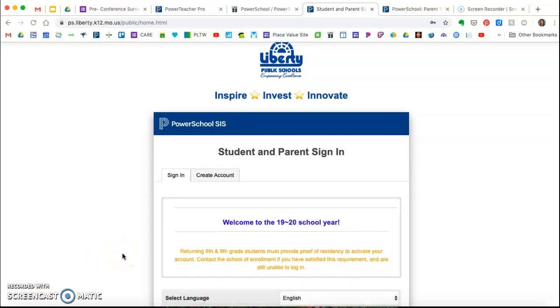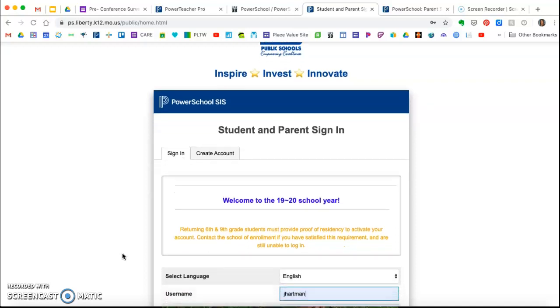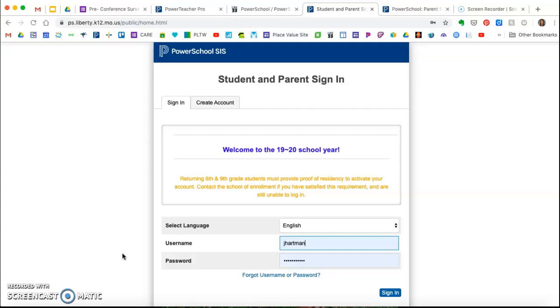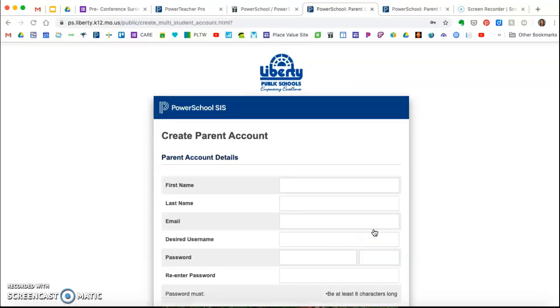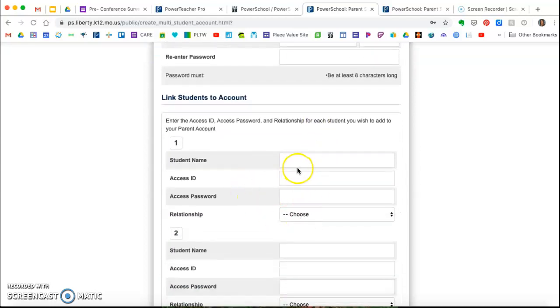Okay, I'm going to show you real quick the parent side of Powerschool. So this is the main login for students and parents. If they do not have their account set up, they'll have to come to this tab and click Create an Account. They'll enter all their information here and then enter their students' information from that sheet. So I just entered Brielle's access ID and password from the sheet that Kathy gave us.